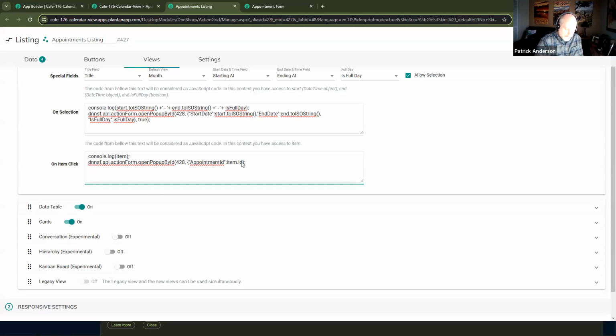So I'm just going to pass it item.id, comma true, because I still want it to refresh. I'm passing it the ID of the item that I want to edit. Let me make sure I closed everything up here correctly. Opening, yes, okay, good. So let's save that.